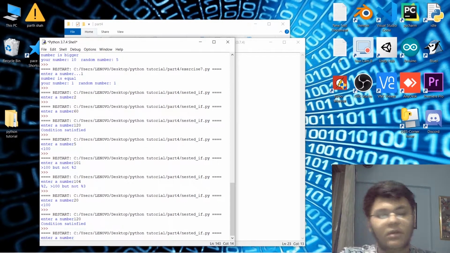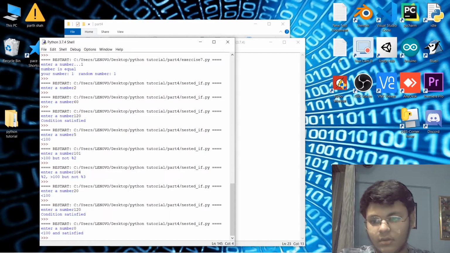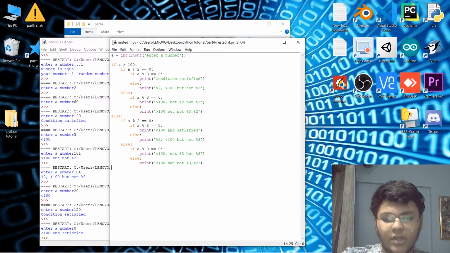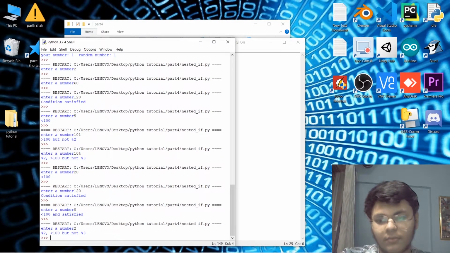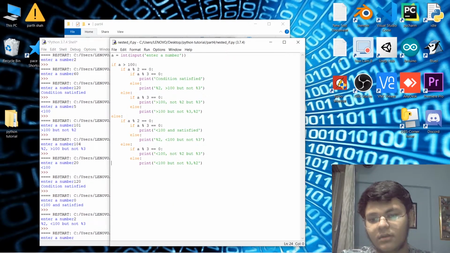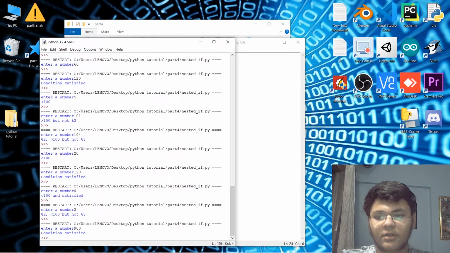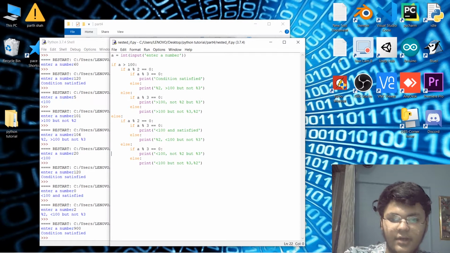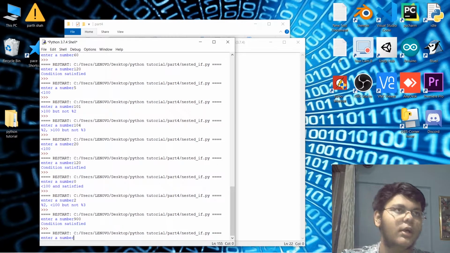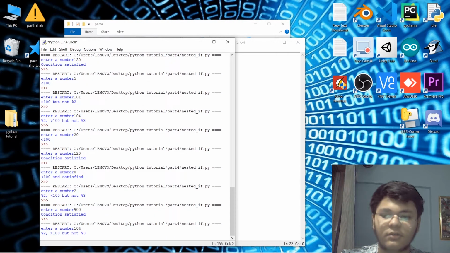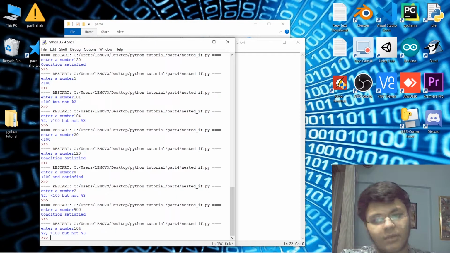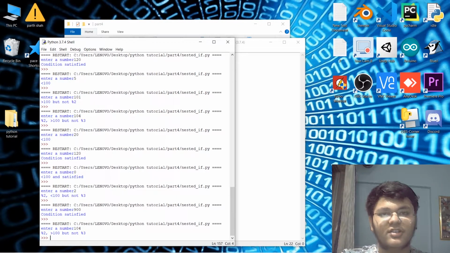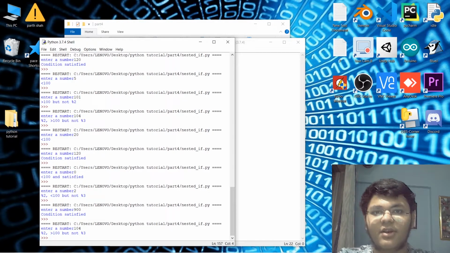So if I enter a number, like 0, less than 100 and satisfied, because 0 is considered to be divisible by 2 and 3. And if I enter 2, divisible by 2, less than 100 but not divisible by 3, which is the correct output. If I run again, for example 900, condition satisfied, all 3 are satisfied, great. I run it again, for example the number 104, divisible by 2, greater than 100 but not divisible by 3. So you can try these random numbers and we have got our desired output.